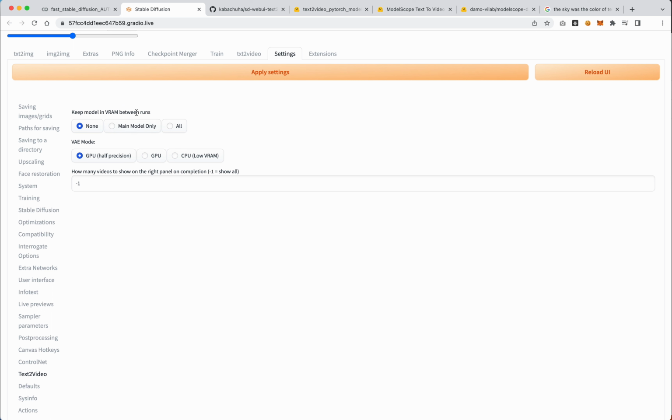So I would probably recommend that if you are going to do this a lot, you probably want to set this to GPU main model only. If you have maybe, say, an A100, which has a lot of space on it, you could actually set it to all. Basically, what this is going to allow you to do is allow your generation to be a little bit faster.